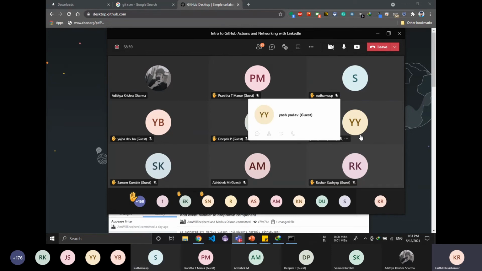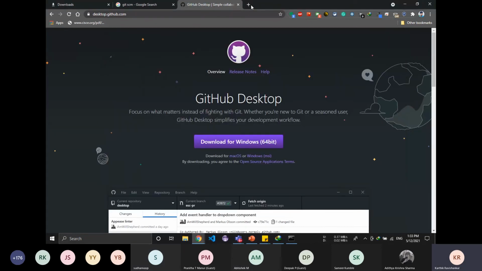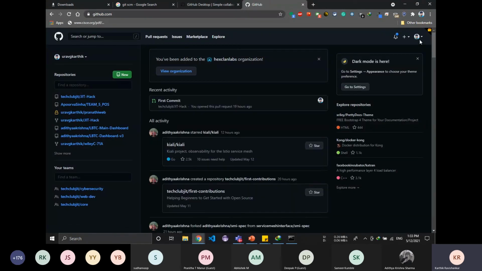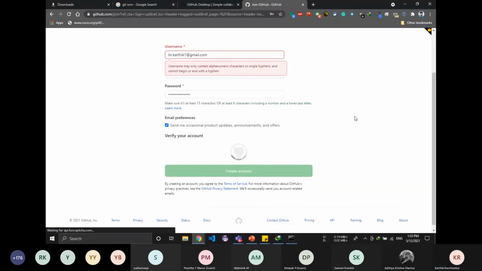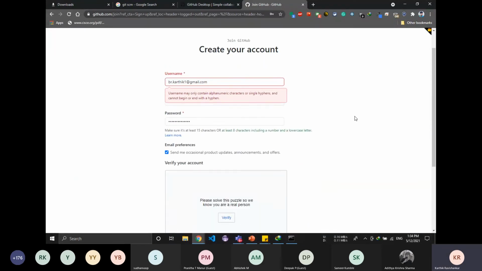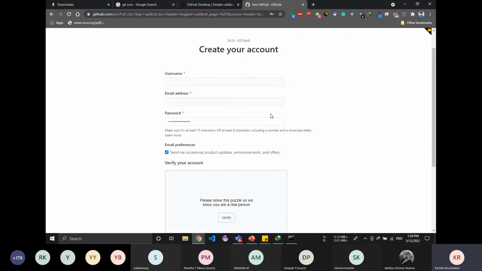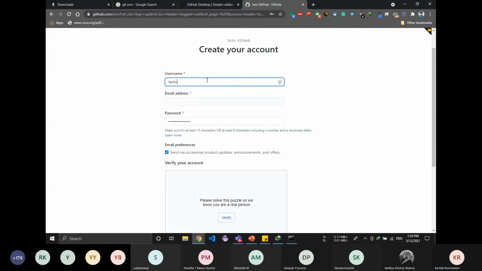All right. So is everyone done installing GitHub Desktop? Yes. All right, awesome. Okay, so I'm just going to go to GitHub and sign into my account. It's already signed in. Okay. So just go to sign up and create an account of your own. Your username can be anything. I'm not going to create it, but I'm just showing it to you guys.